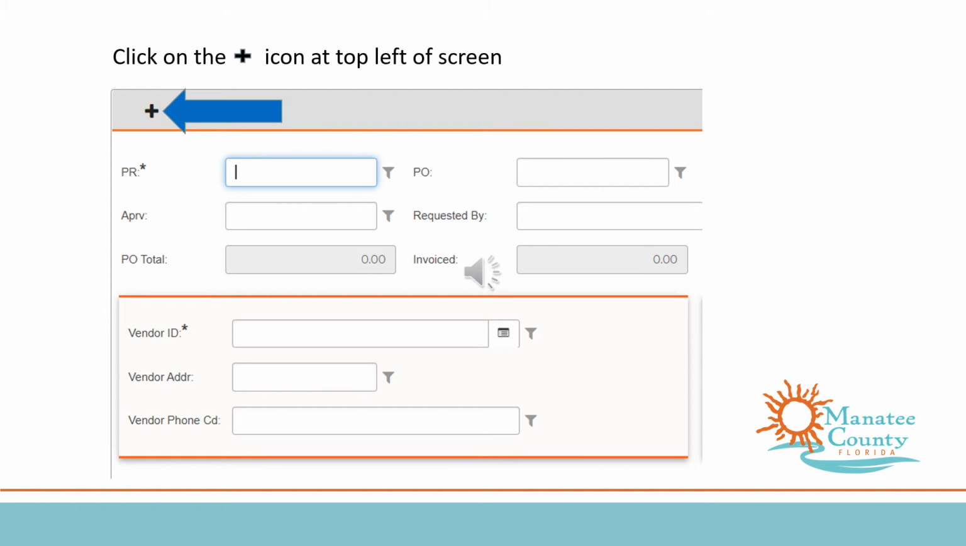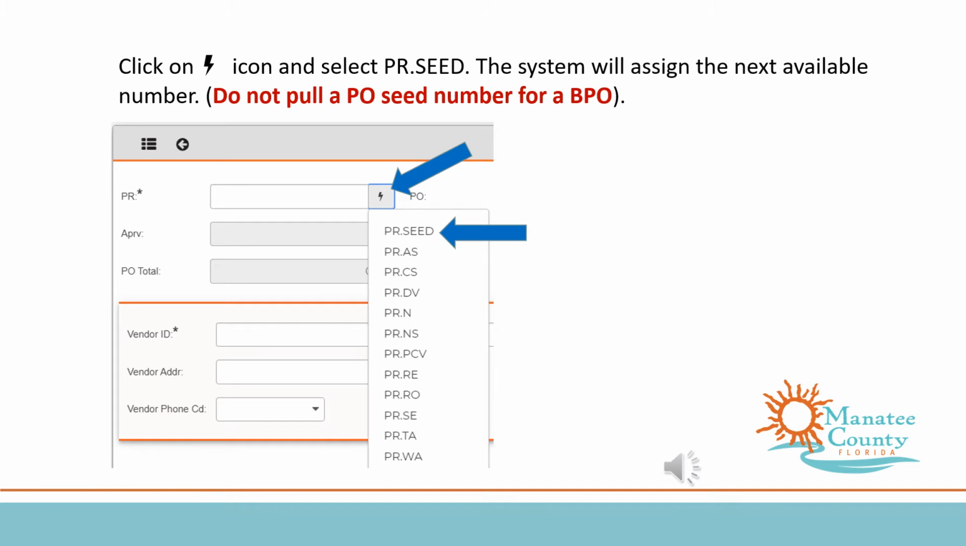Click on the plus icon at the top left of the screen. Click on the lightning bolt icon and select PR seed. The system will assign the next available number. Do not pull a PO seed number for a blanket purchase order.